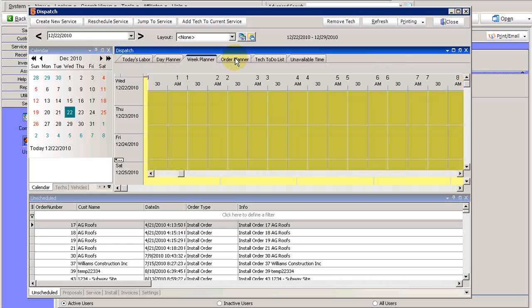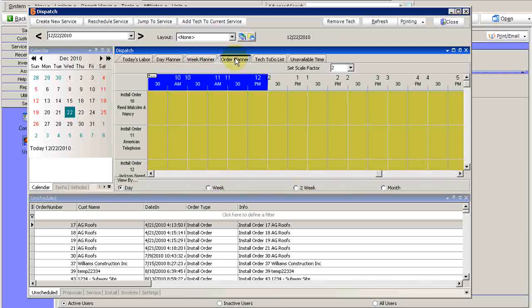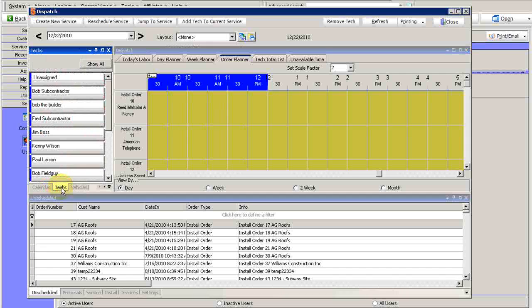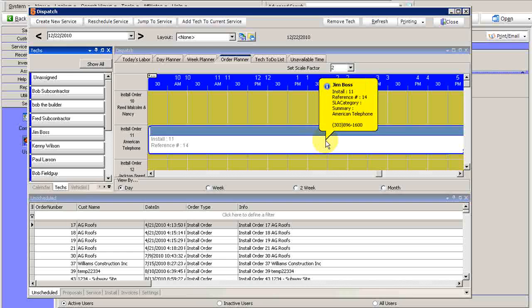The Order Planner tab allows you to view all of your open orders and drag technicians onto the orders. Select the day on the calendar you need to schedule for. Select the Tech tab and drag the technician and drop on the order. Increase or decrease the hours scheduled.